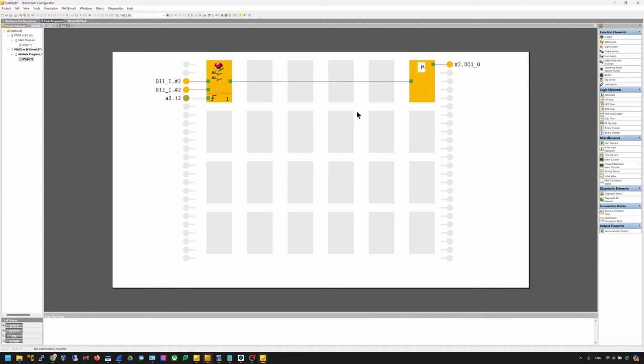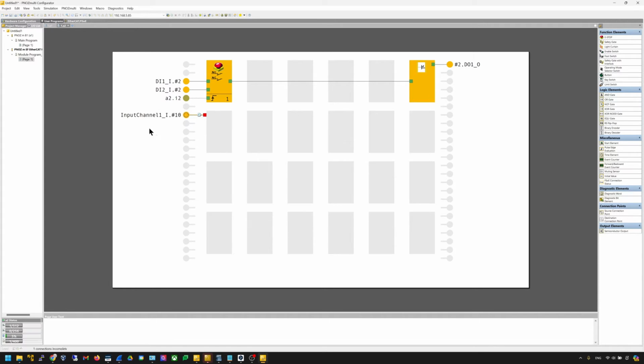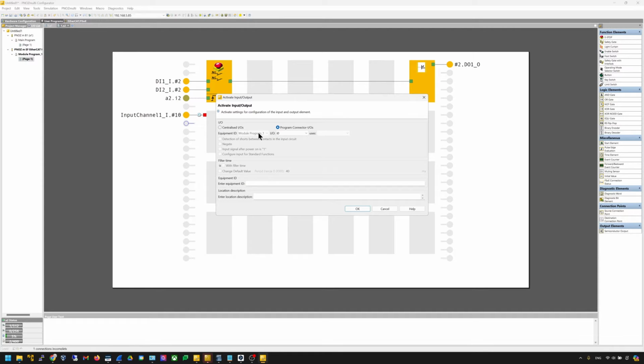So do the same thing. This time I would like to directly use the FSoE IOs. So go to here, right click, activate. I choose IOs, and then I choose this one, EA1.1504 with FSoE address 10. Then I would like to use channel 1. Just do the same thing. This time I would like to use channel 2. Great. Channel, okay. Channel 2. Great.